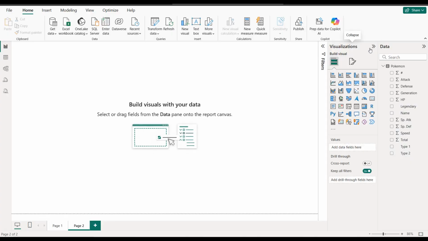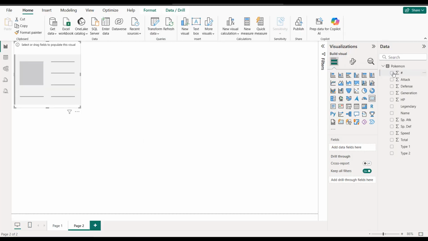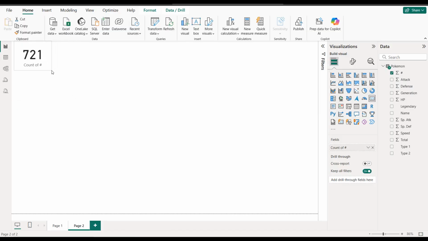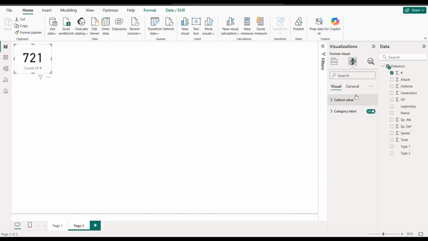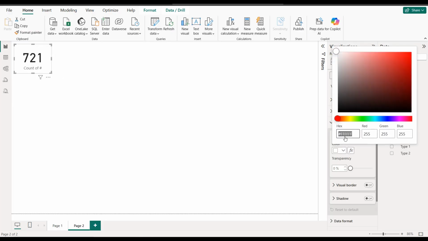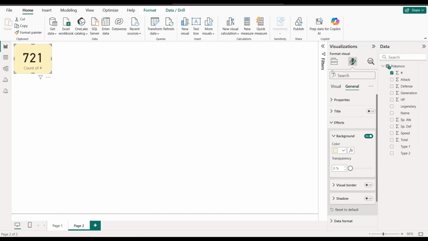To do that, we click on visualization, card. We start by the total, right? So count distinct. We have 721, right? So basically, I'm going to format that. So we start with the background. So I'm going to use the following code. So we have FFF4C2, right?